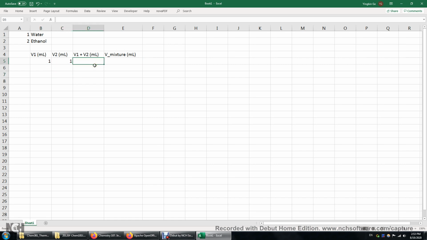Well, you can calculate the sum easily. But I want to introduce you to this function here. Type equal sign, and then type B5 plus C5, and hit enter. So now you can see B5 is this number, C5 is this number. So we are calculating the sum using a function embedded in Excel. Why do we do this? Well, this is for convenience.